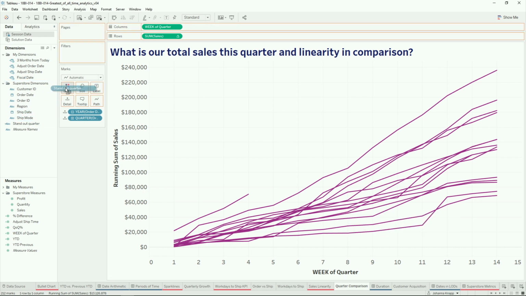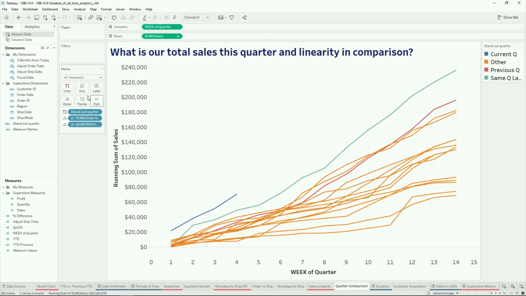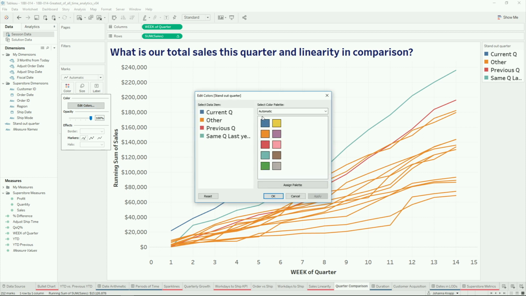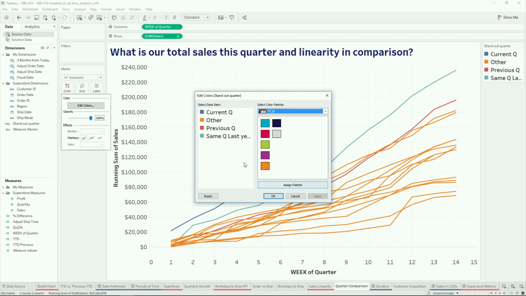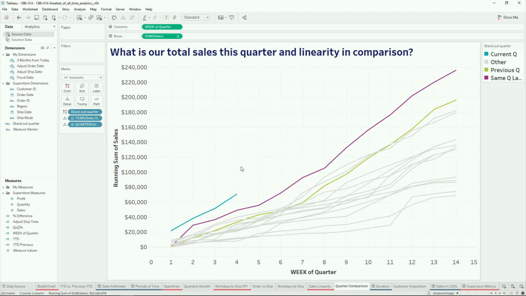So if we move the standout quarter calculation to the view, we can adjust the colors, of course. I have come up with a neat TC color palette, and the others will be gray. And here we go. Looks like the current quarter is quite well positioned against the same quarter last year for Superstore. Q4 is like the strongest quarter leading up to Christmas. So yeah, I can visually see that we're quite on track.